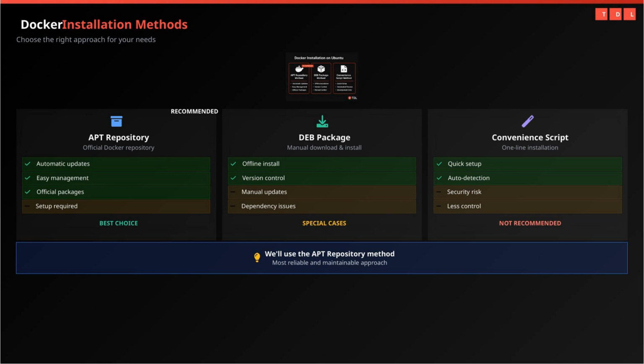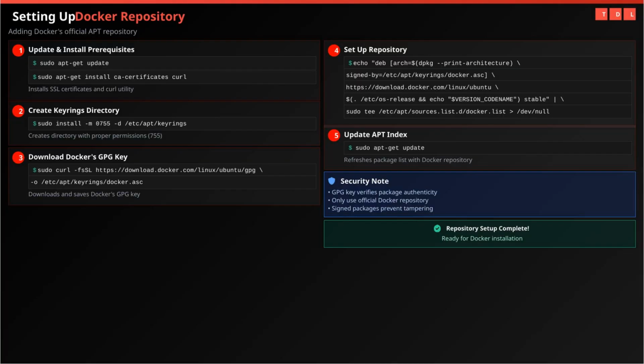Here is an overview of the Docker installation methods. We're using the apt repository method because it's the recommended approach. This method gives us automatic security updates, easy version management, and ensures we're always getting official Docker packages directly from Docker Inc. First, let's update our package index and install the packages we need for HTTPS repository access.